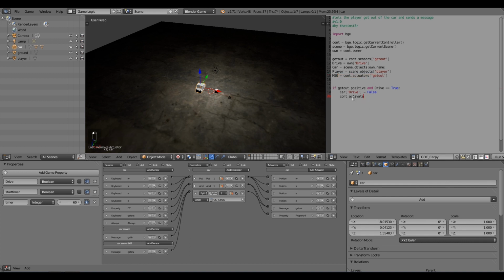So cont.activate, I can do a round bracket and just type in the name MSG in capitals, closing round bracket, and now we can press enter, and then we'll press delete 4 times. And because we're activating an actuator, we need to deactivate it if the criteria isn't true. So we'll type in else, do colon, enter, and then cont.deactivate, and then a round bracket, MSG, and another closing round bracket. Okay, so whenever we activate something, we have to obviously deactivate it, and we'll just use an else statement.